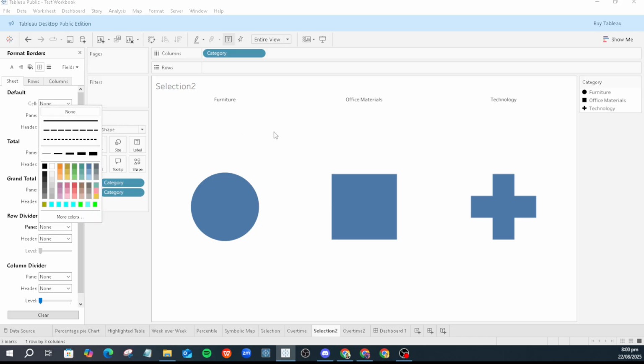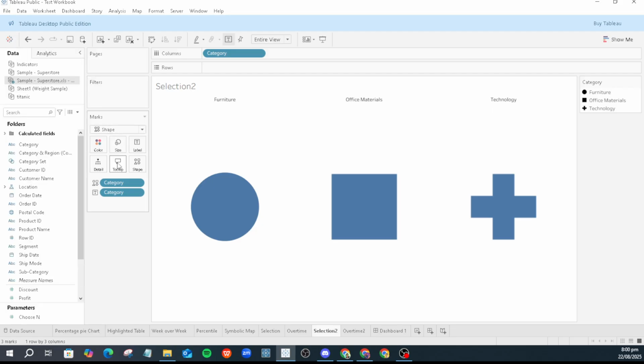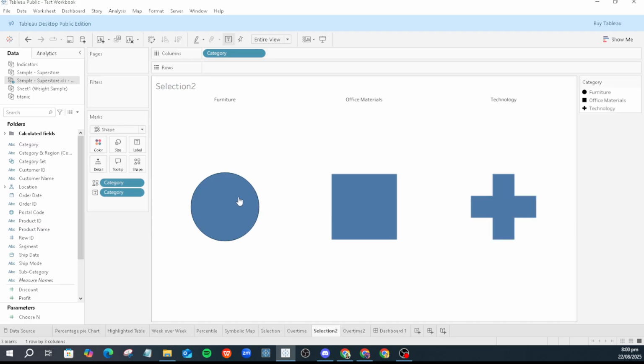On this note, right-click on the view, select Format, and under the Borders section, choose None for the row divider. This further refines the display of your data by removing unnecessary lines. Let's customize the tooltips next. Click on Tooltip and unselect all options. This way, your viewers will not be distracted by default tooltips popping up.